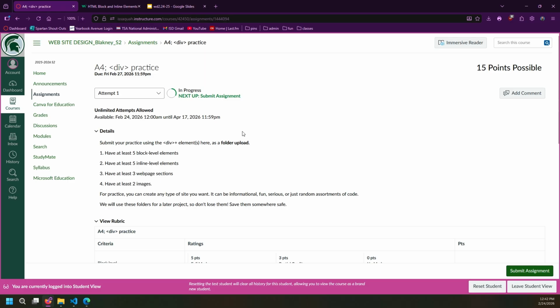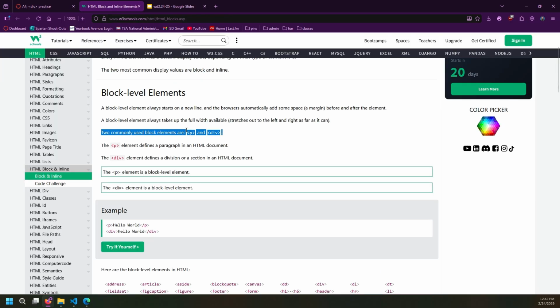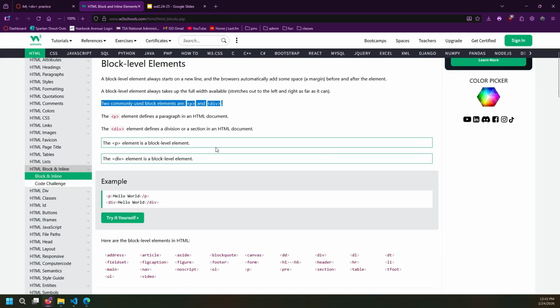So if block level takes up the whole viewport, what do we think inline elements do? It's the opposite. Any thoughts? What do we think an inline element does if a block level element takes up the entire viewport?